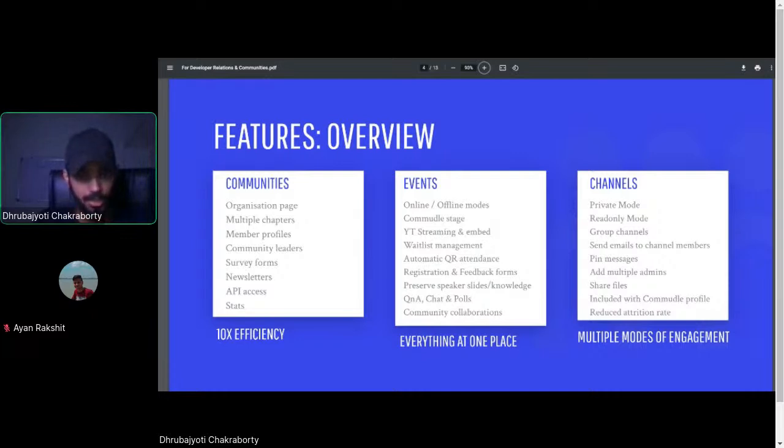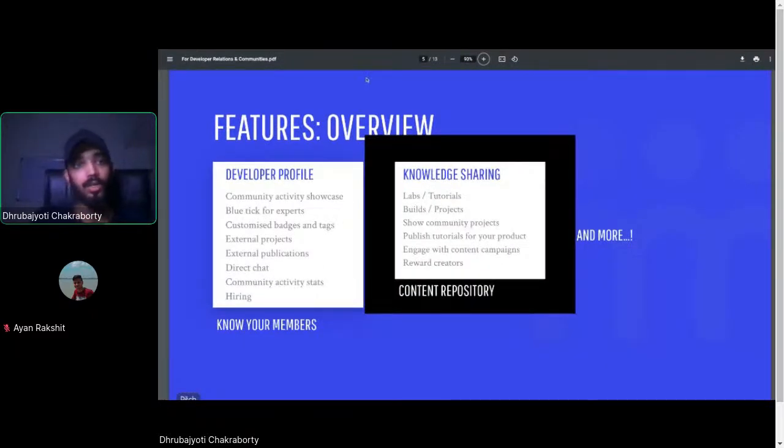Moving ahead, as I mentioned, the developer profile. What does the developer profile showcase? In the developer profile, you have your community activities. You can directly track all your community activities easily. You've got the blue tick for experts. If you're someone who is influencing the community in any way, and trying to do some amazing work, you can apply for the blue tick, and you can easily get it.